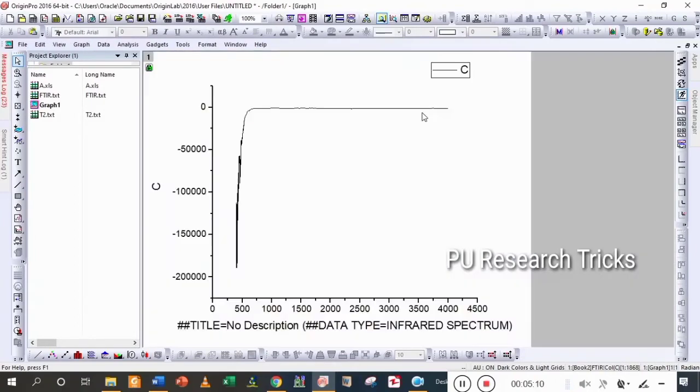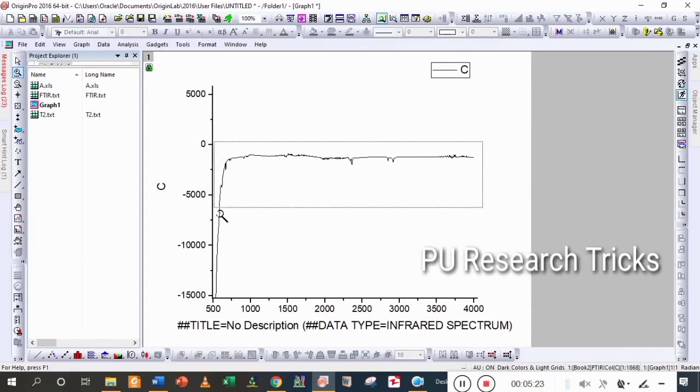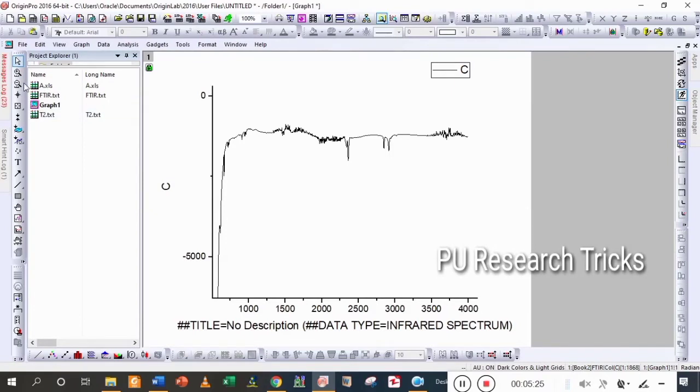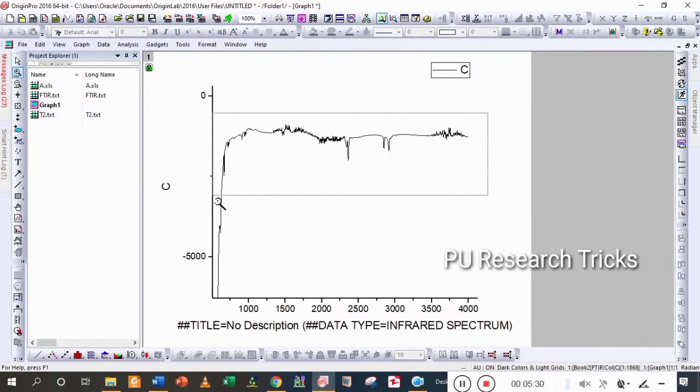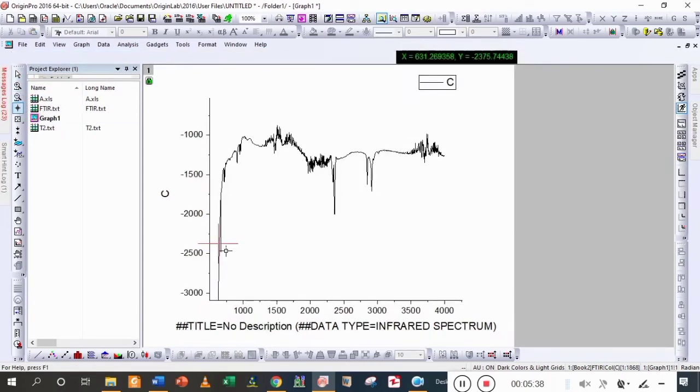So you can see that the peak values are changing from upwards to downwards. Here, zoom it and you can see that its values are becoming downwards. But here is a problem. You can see that a long line is observed, which is going downwards.